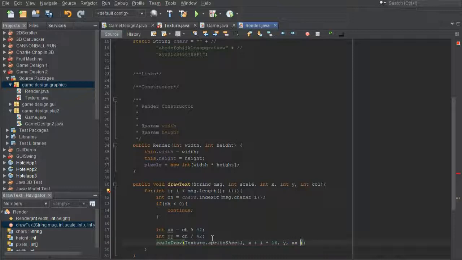It's double x times 6. Y times 8. A 5, 8, and a color. Now all of those x, y's and that, they may need changing. I think I could have messed them up, but we're going to read the sprite sheet 1 texture. We're going to then draw it out as a render with these variables using this scale draw module, which we now have to create.